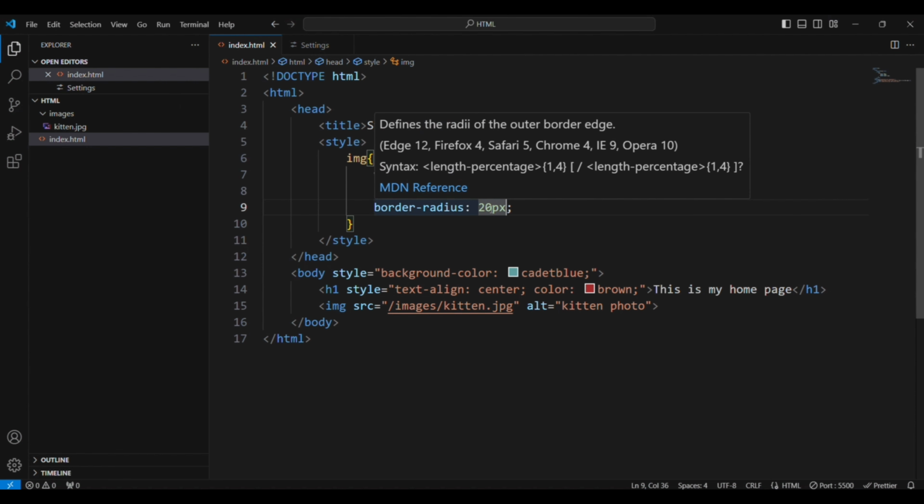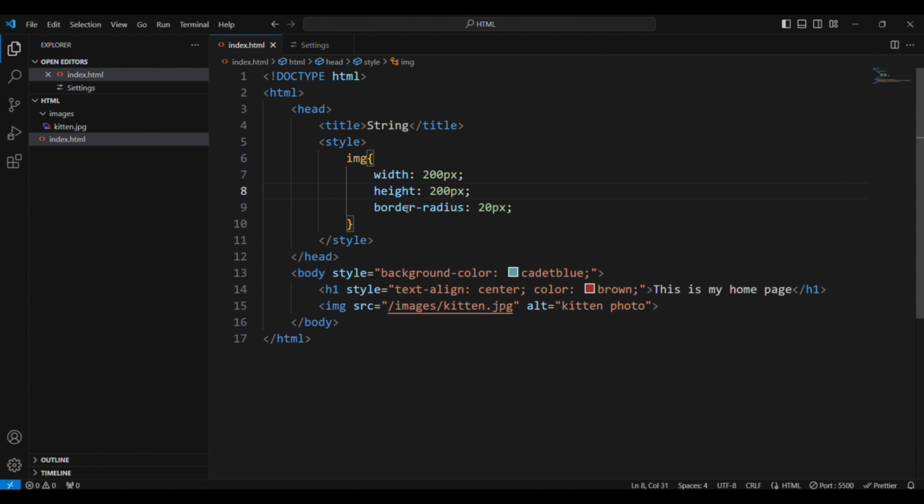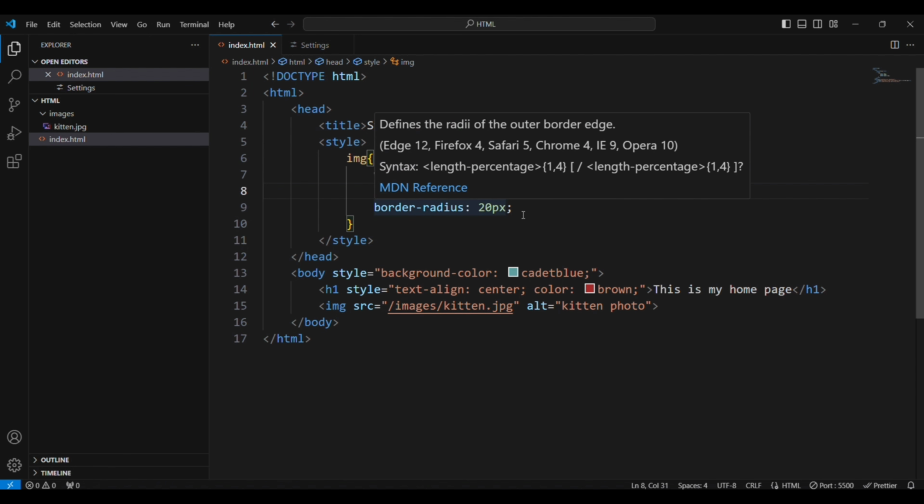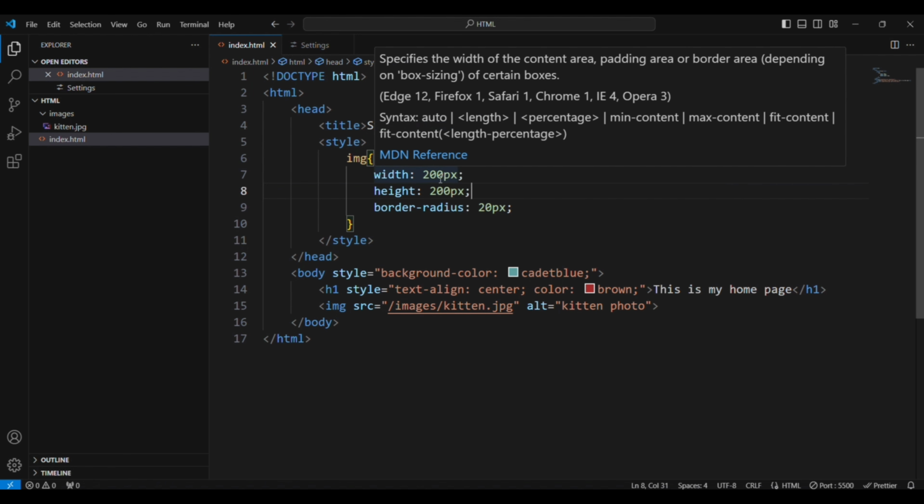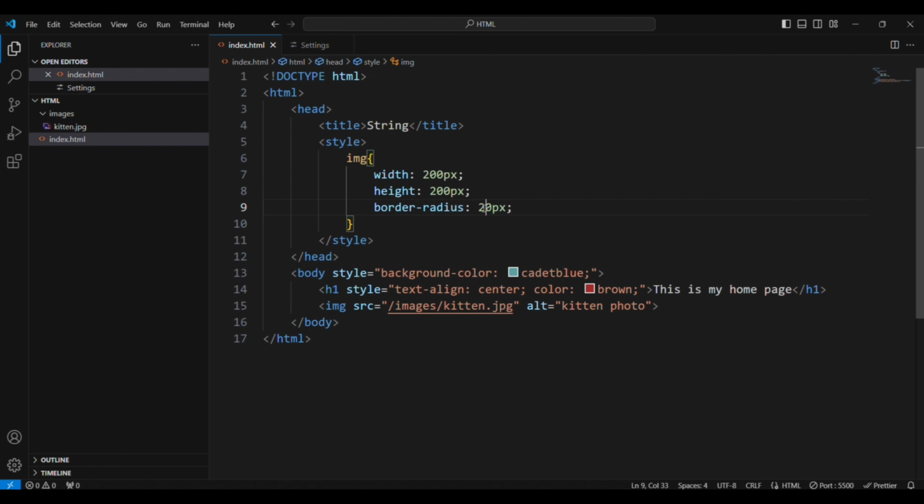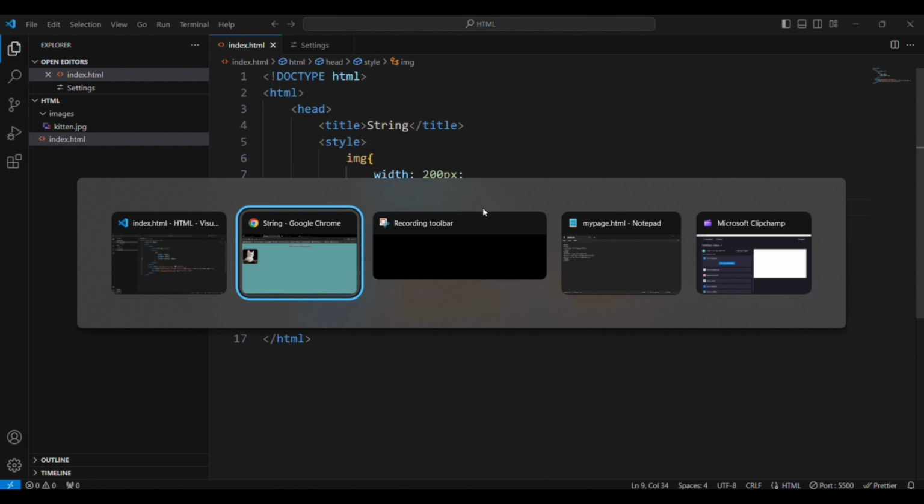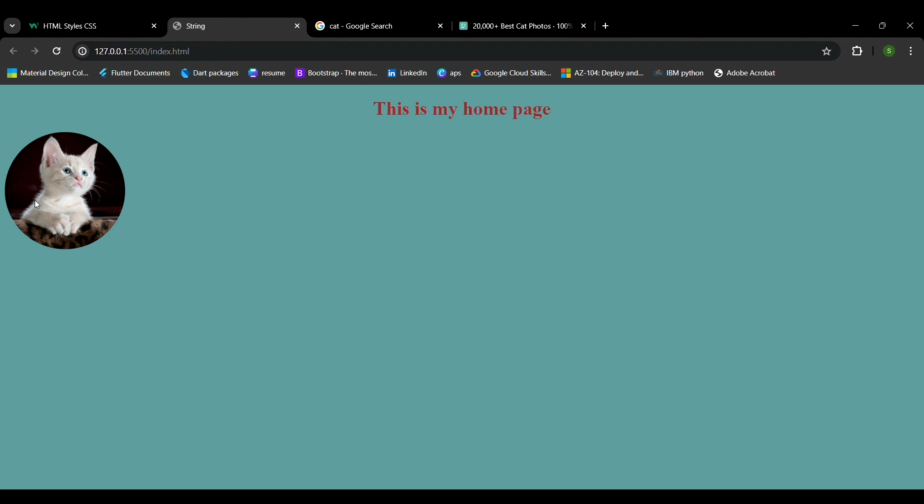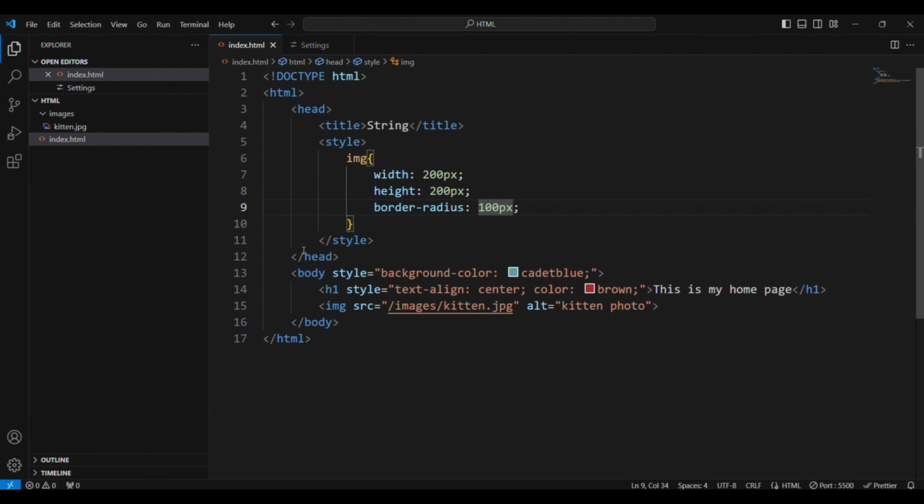Now here's the best part. If I provide the border radius half the width of our actual width, this is 200, so the half will be 100. Let me provide here 100 pixels. Now you can see that's a round image. Isn't it looking good?